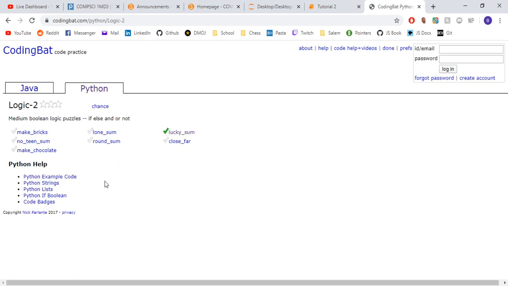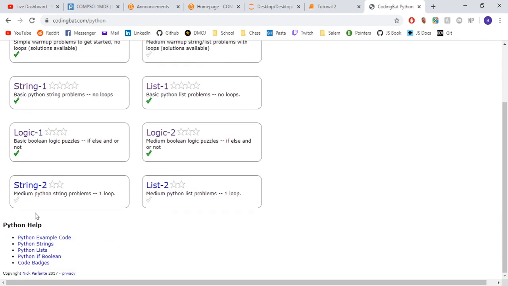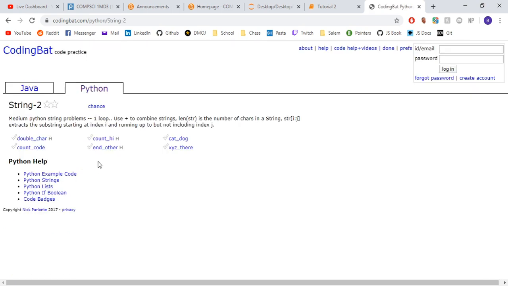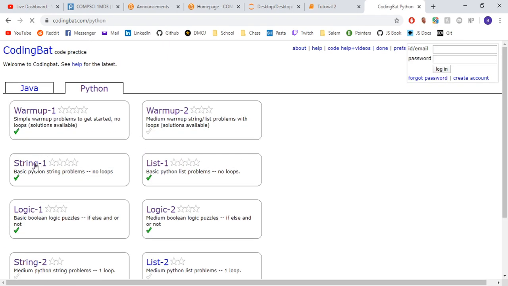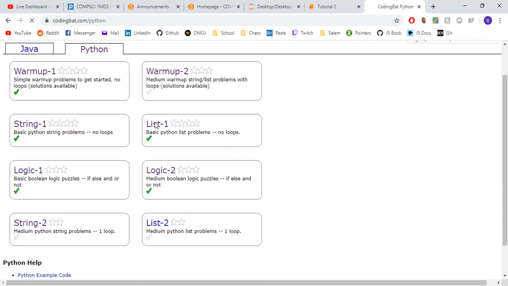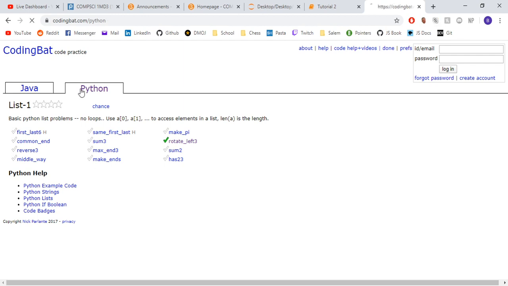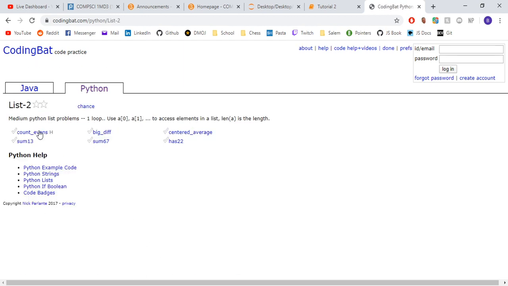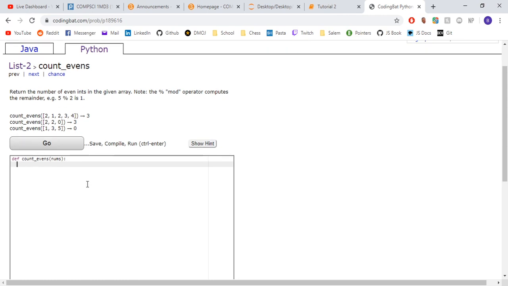I do remember I picked out one more problem for you guys to do. Might be in string 1. It's not in string 1. Check list 1. It's not in list 1. List 2. Here we go. It was count evens. All right. This one is good practice for you guys because this is something that you probably use a lot in assignments and stuff like that. So give this a read and give it a shot, and then we'll take it up.